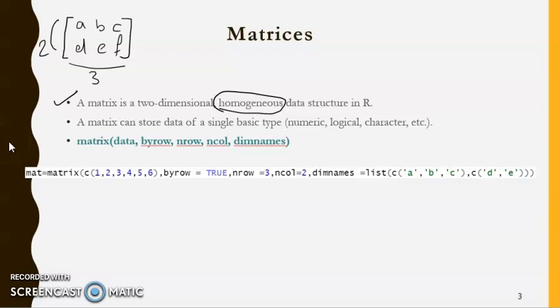A matrix can store data of a single basic type. You see, it is being emphasized again. It can be numeric: 1, 2, 3, 4, 5. It can be logical. Logical means true, false, for example. Character means any name you like, and so on.